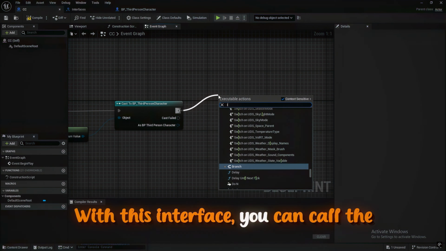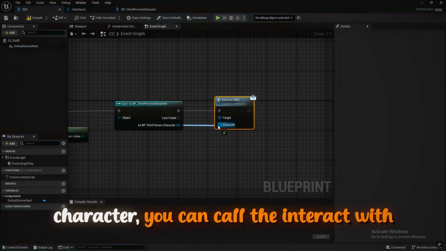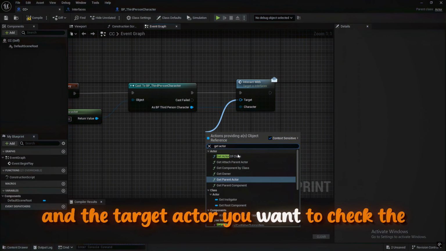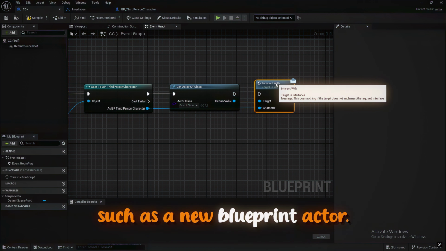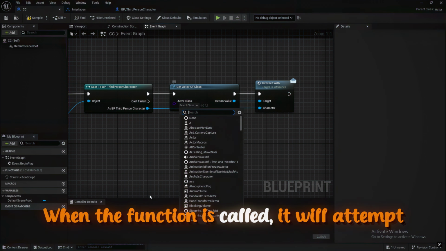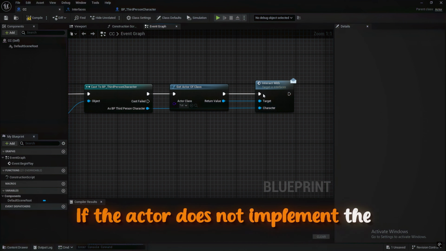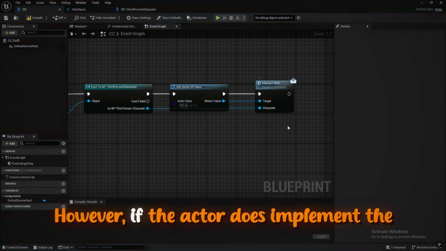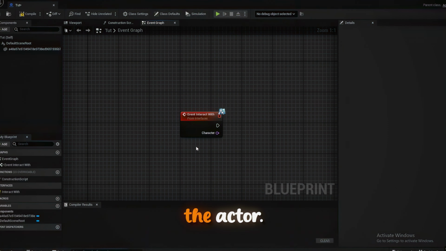With this interface, you can call the function through another actor. For example, from the third person character, you can call the interact with function and pass the character and the target actor you want to check the function for. The target can be anything you want, such as a new blueprint actor. When the function is called, it will attempt to execute the interact with function. If the actor does not implement the interface, nothing will happen, no error or issues will arise. However, if the actor does implement the interface, it will run the code attached to the actor.